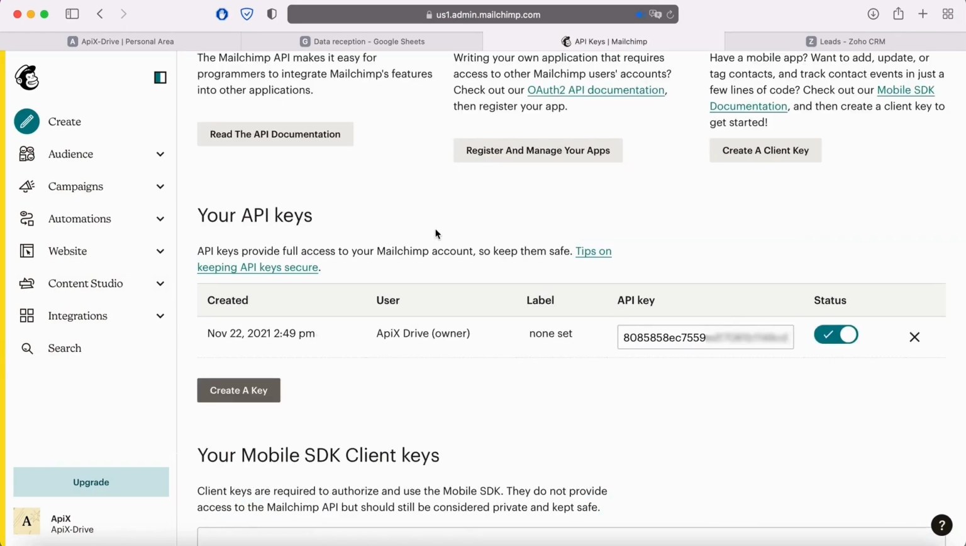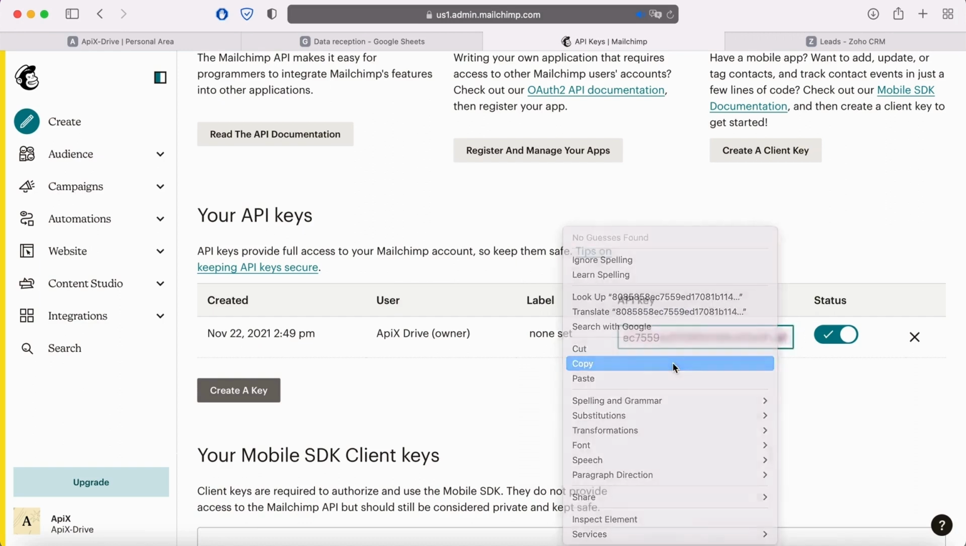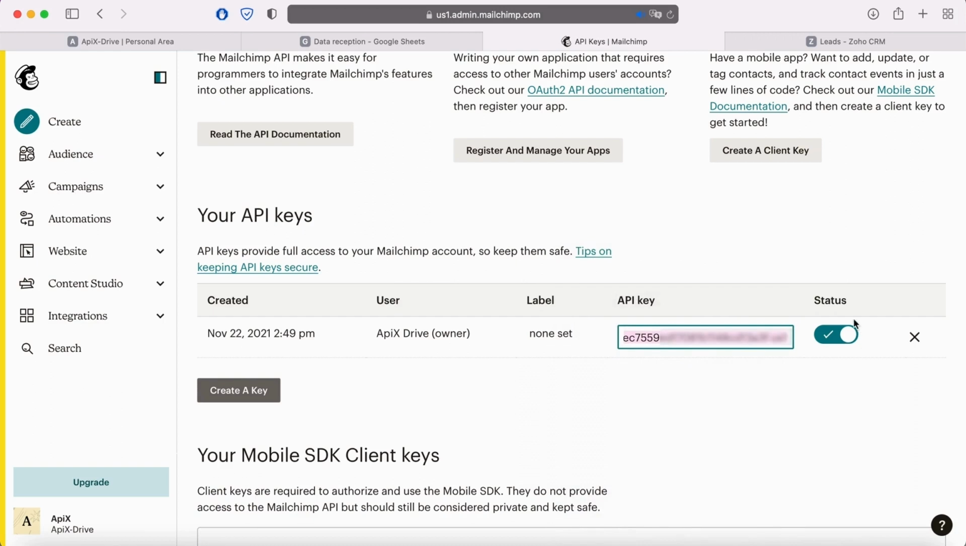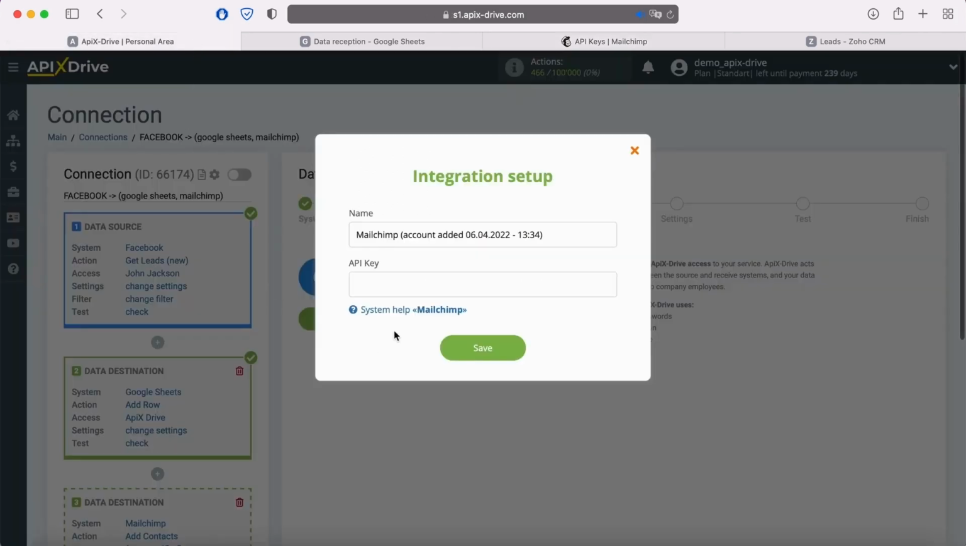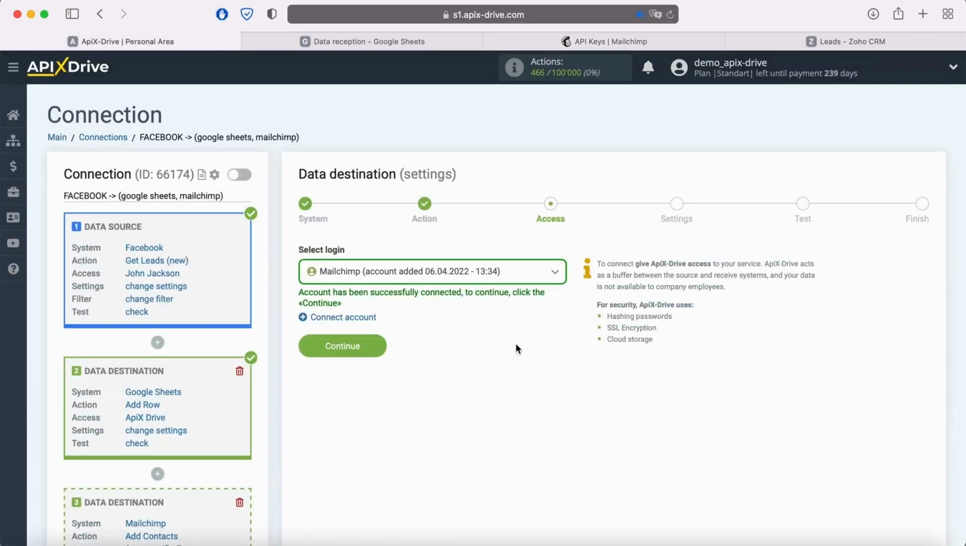If you have not yet created an API key, you can do this by clicking on the Create a Key button. I will use the already created API key. Check that the key status is enabled. After you have copied the API key, paste it into the corresponding field in the APIX-Drive system. When the connected login is displayed in the list, select it.